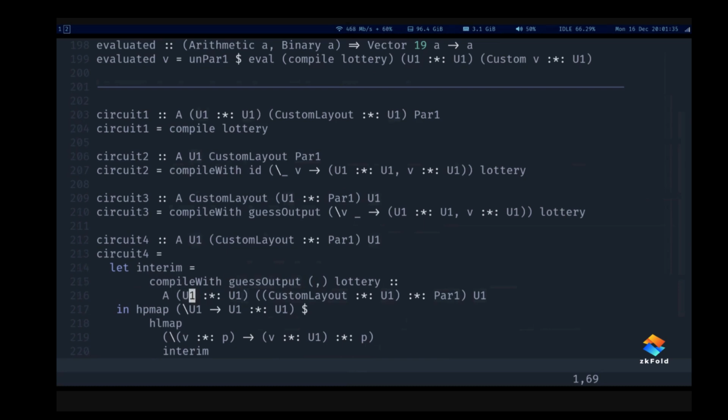Because we have two inputs, one real and one phantom, which both don't use payload, we get U1 multiplied by U1 as a payload. Then after guess output, we get the input, which consists of the real custom layout and the phantom U1 as the first part of the multiplication. And as the second part of the multiplication, we get the output, the par1. And the output becomes unused, U1.